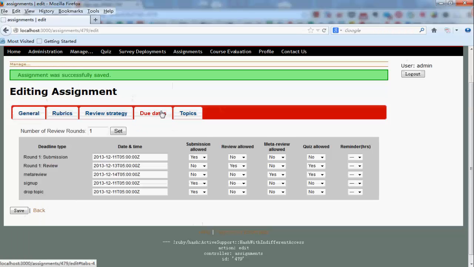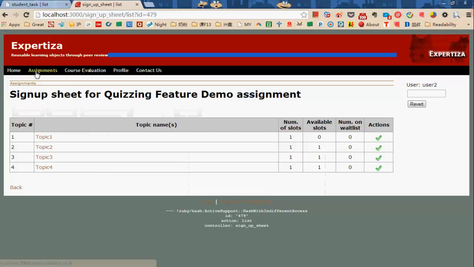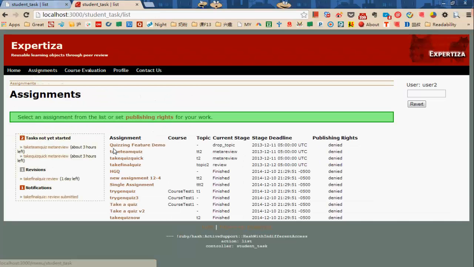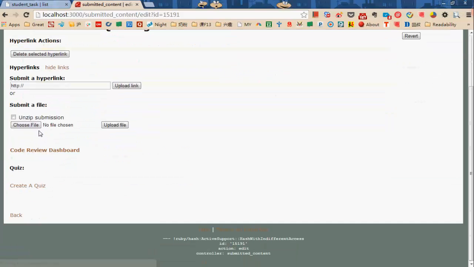So now we'll take you over to the student side so you can see the create quiz functionality. Okay, so we'll navigate to the correct assignment where we have an assignment set up for the demo. And this student will access your work to create a quiz. So we're logged in as user 2, and as you can see, they have a create quiz link which they can click to create a quiz.